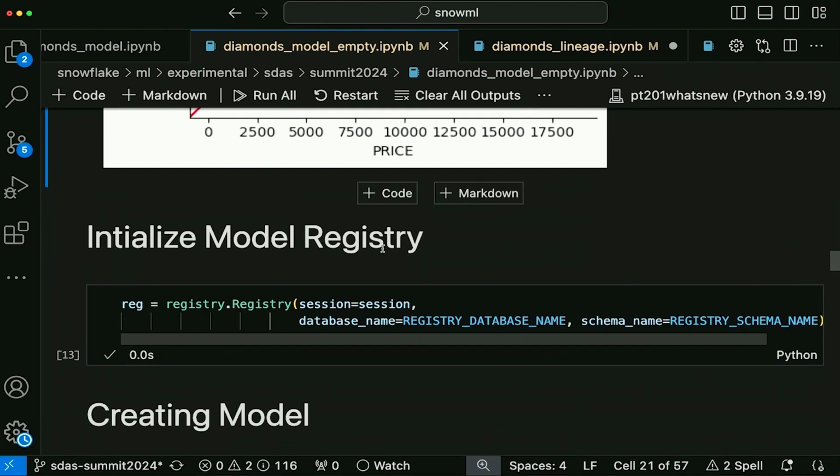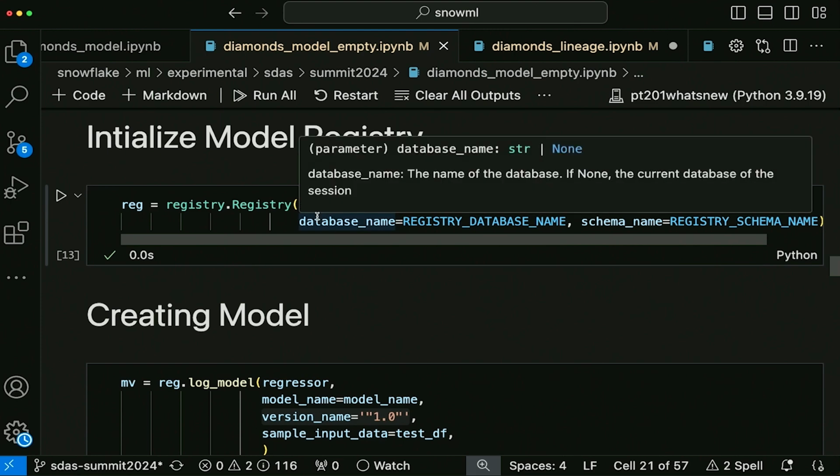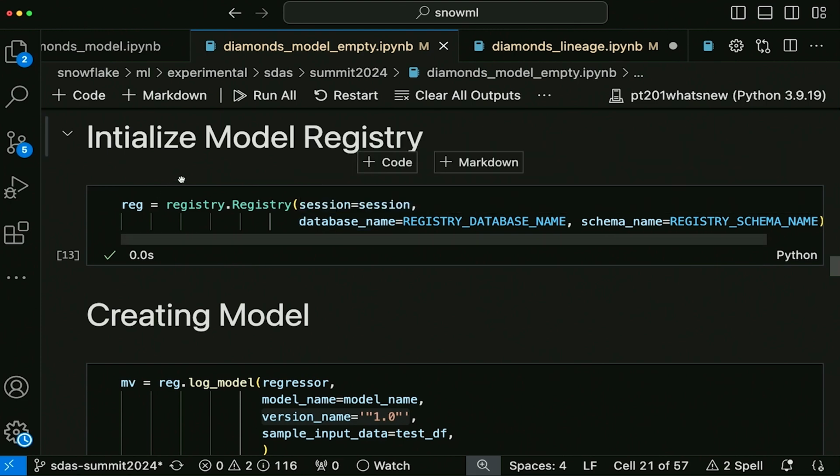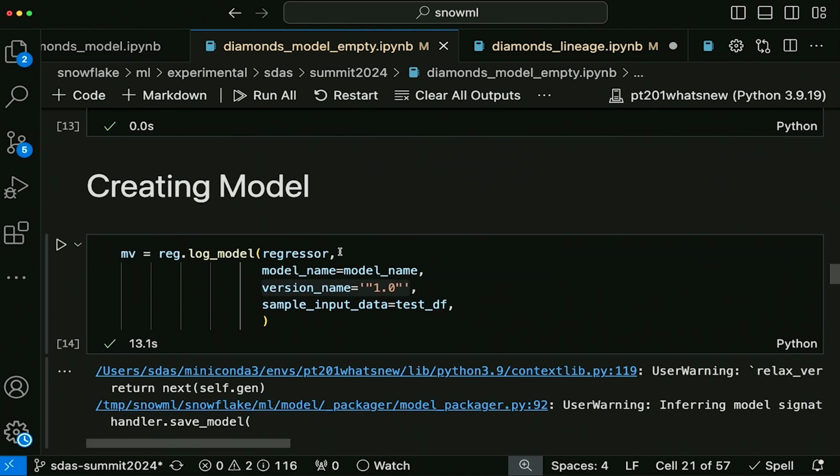Let's move to the real model registry. So the first step in model registry is you create the registry object pointing it to a schema. That means all the models will be logged in that schema. Now, the first step to log your model is just log the model. So we are just logging the model over here and saying let's log with version 1.